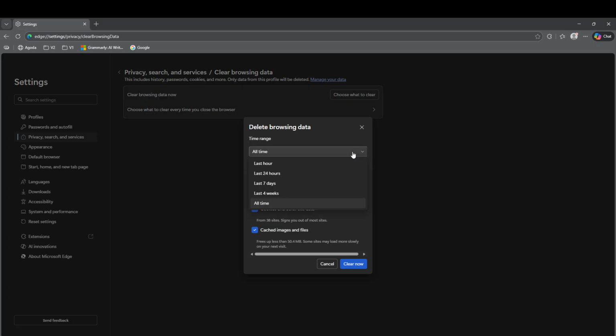At the top of that panel, set the time range to All Time. Choosing All Time ensures you remove all stored autofill entries, not just recent ones. If you only needed to remove recent data, there are shorter ranges available, but for a complete reset, All Time is the most reliable choice.